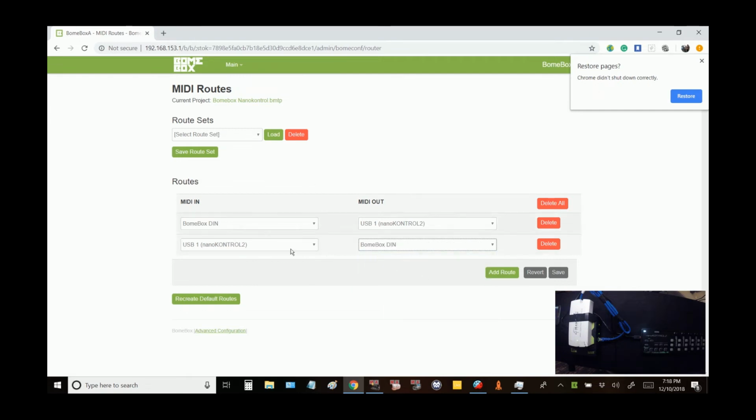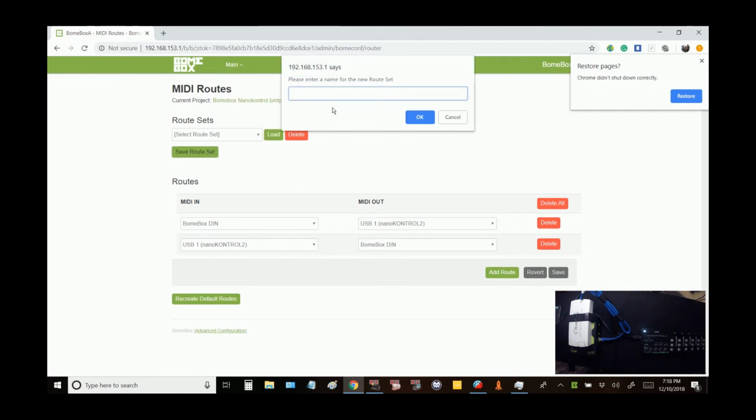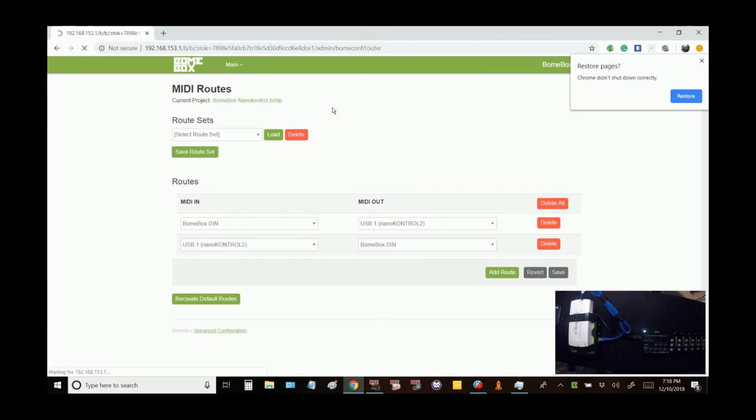So it looks like something kind of strange happened. Actually, it was blinking, but it has since stopped. So this happens sometimes. I'm going to try to save my route set. And it went right back to previous settings. It does this sometimes. Just keep fighting it.